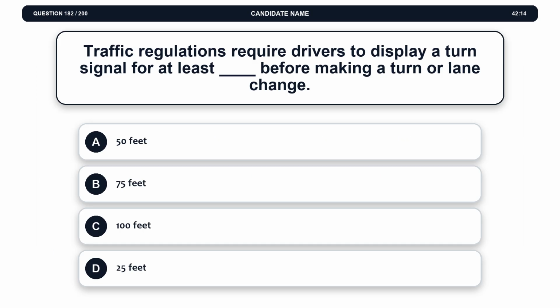Question 182. Traffic regulations require drivers to display a turn signal for at least blank before making a turn or lane change. Option A, 50 feet. Option B, 75 feet. Option C, 100 feet. Option D, 25 feet.